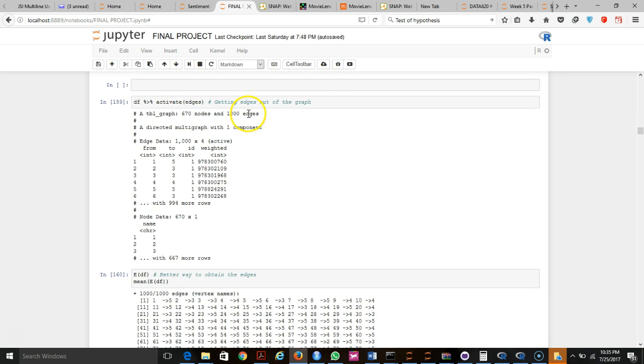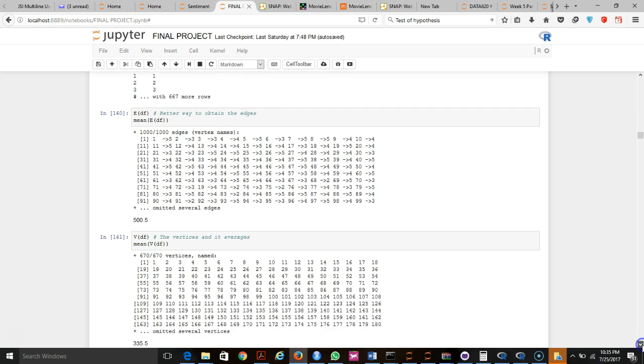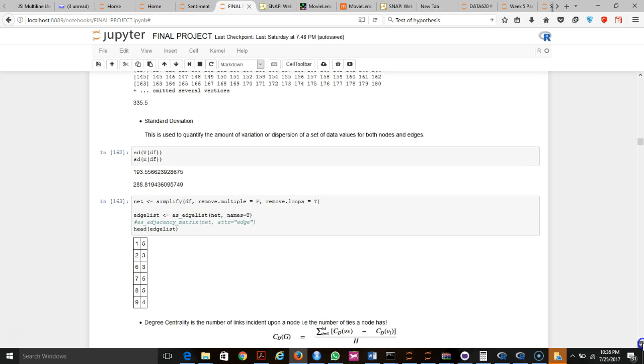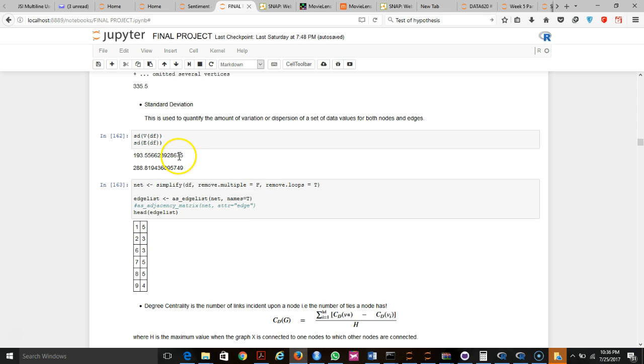So let's get the edge out, and here's the structure of the data set in the graph environment, and here's the edge. Then I obtain the mean of all the edges. The mean is actually 500.5, and then the vertex, which denotes the same, I obtain the mean, that's 335.5. Also, I obtain the standard deviation for the vertex and the standard deviation for the node.